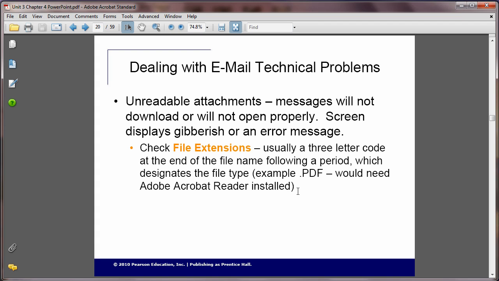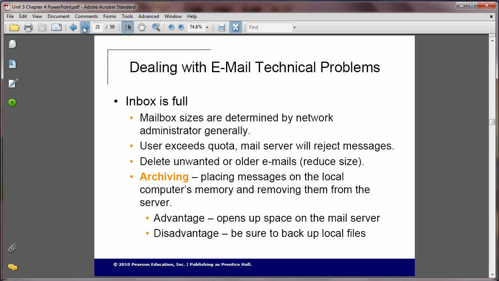Right-click, rename, and change the attachment. That way they could open it. Of course, another option, and probably the best, is just to zip up the file and send it that way.